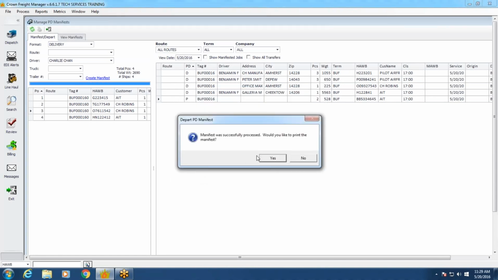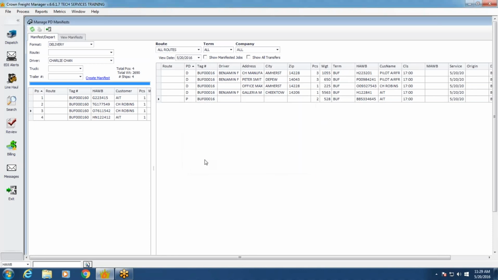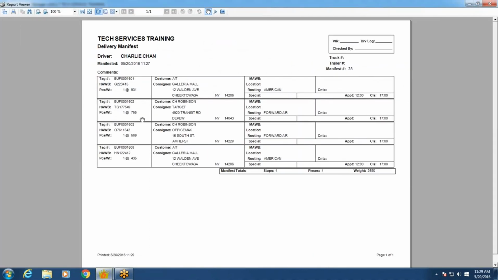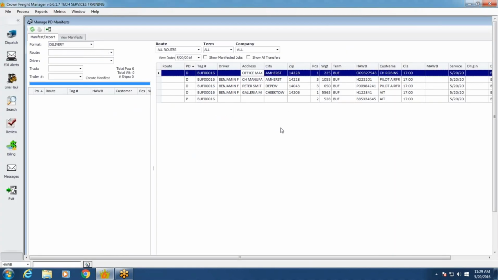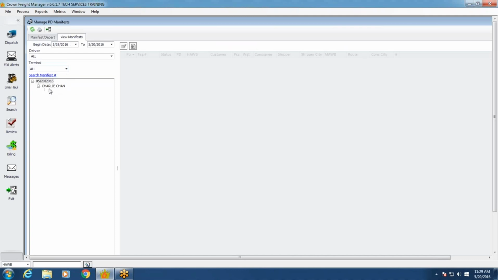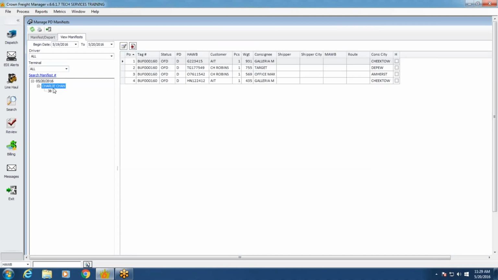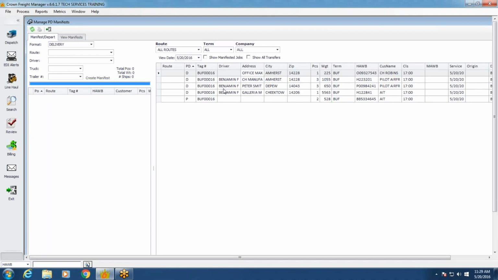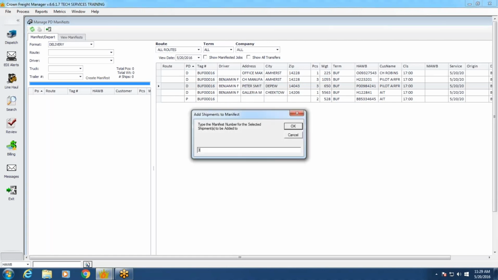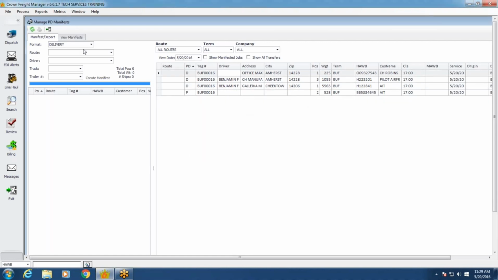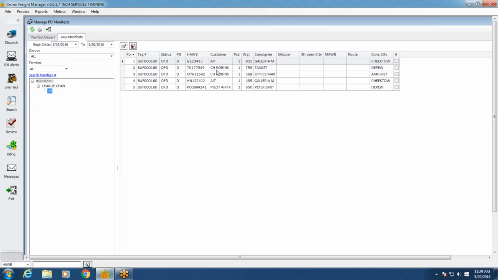And what we'll do is hit manifest, and then it's going to look pretty similar here. So there's my manifest. Now once you've done that, if you want to add additional shipments to the manifest, you can say view manifest. There's Charlie Chan, his manifest number is 38. If I want to take an additional job, so in this scenario I can fit more on the truck or whatever it is, I can right click on any of these shipments and say add to existing manifest. Pop in 38. It's going to go on there. And now he's going to have that shipment on his existing manifest.